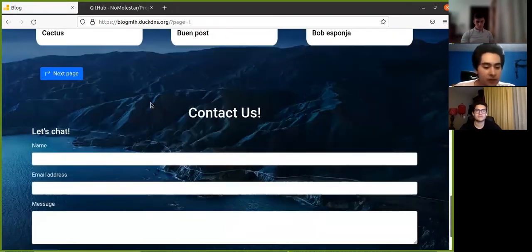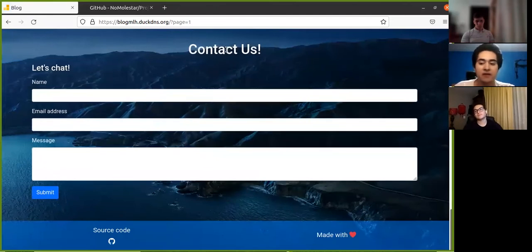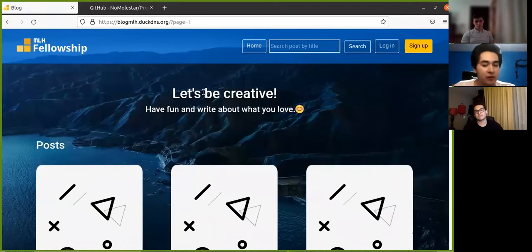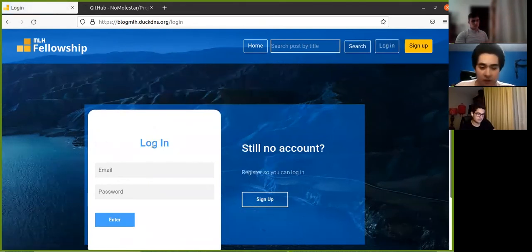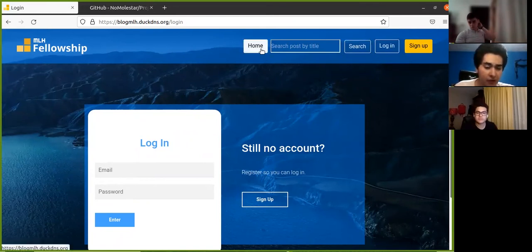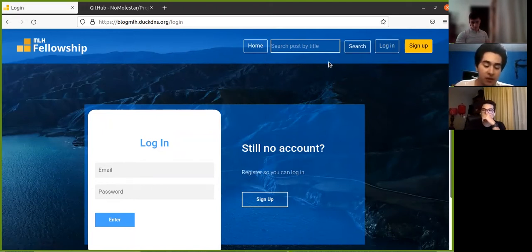Another thing to note is that we also implemented a contact us form where you can send your name, email, and a message to contact us for any inquiry. So let's go now through some other functionalities like sign up and login. Here we have the sign up page where you can create a new user. And once you've created a new user, you can log in through this page. And once you're logged in, you can create a new post.